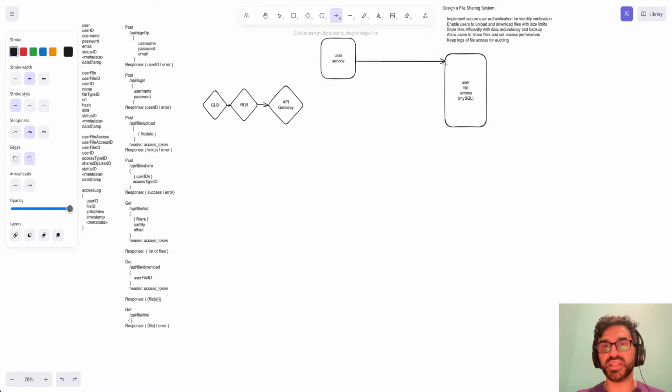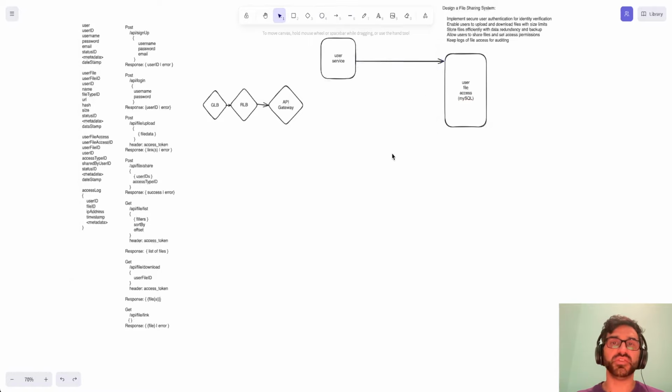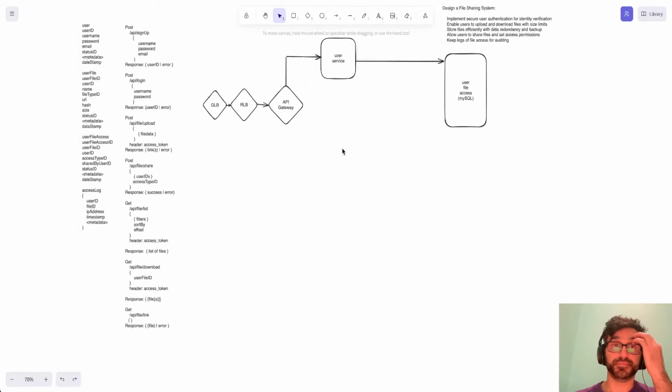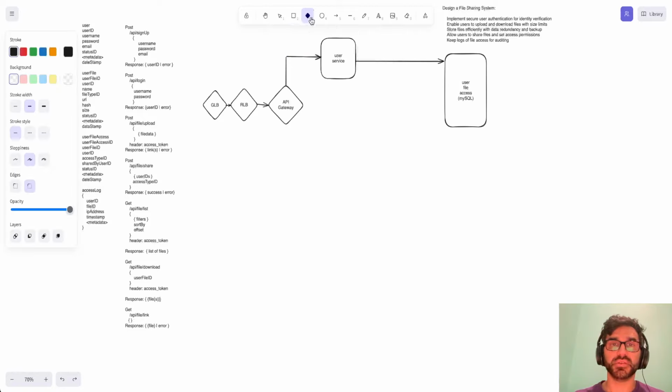We will check the database to make sure that username and email doesn't exist, and then send a response back to the client, letting them know the outcome of that request. Next, we log in. So we're going to hit our authentication server.